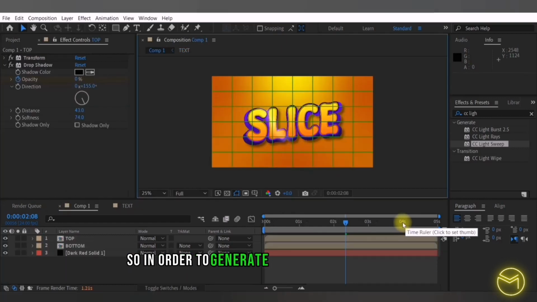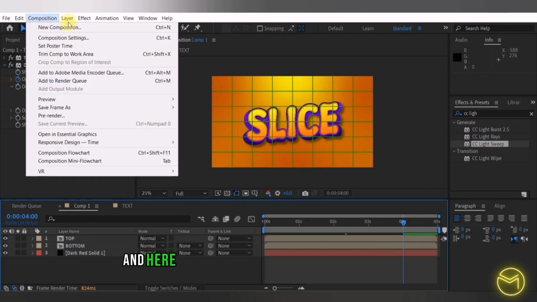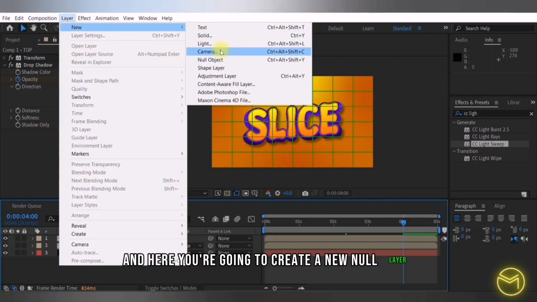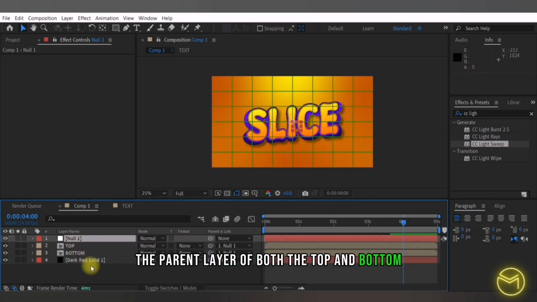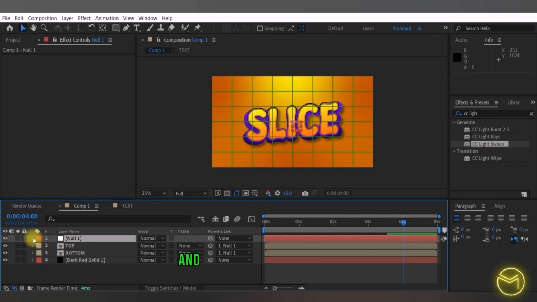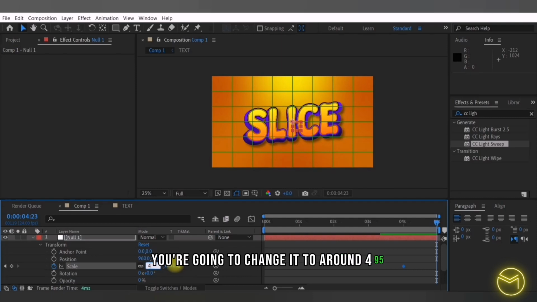So in order to generate an animation at the end, all we're going to do is go to our main render composition, and here you're going to create a new null layer. You're going to parent this null object. We're going to make the null1 object the parent layer of both the top and bottom, not the background layer. And here at the 4 second mark, we're going to turn on the scale, keep it at 100, and at the 5-second mark, you're going to change it to around 495.